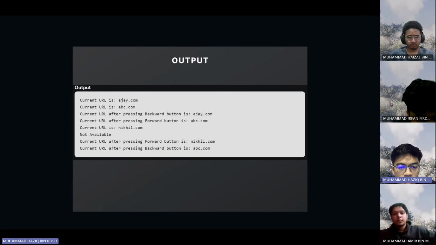After that, after pressing the forward button, the system will display not available, and the current URL stays at nikhil.com. And then after pressing the backward button, the current URL is abc.com.